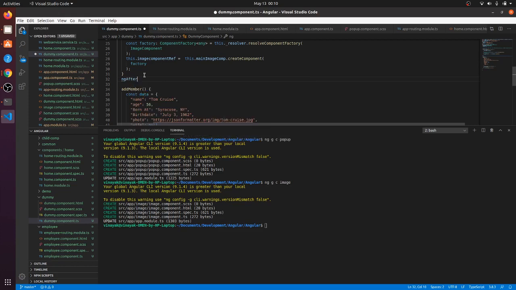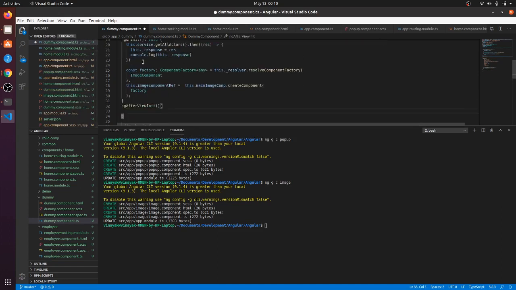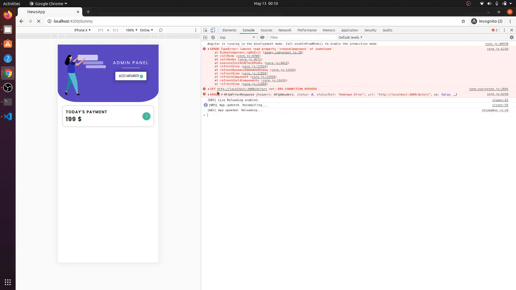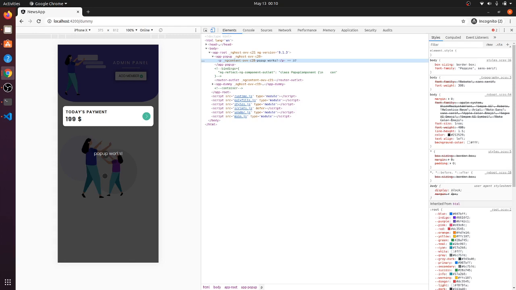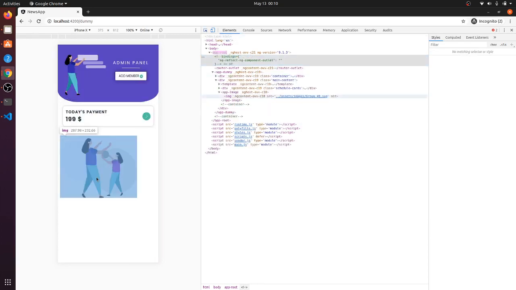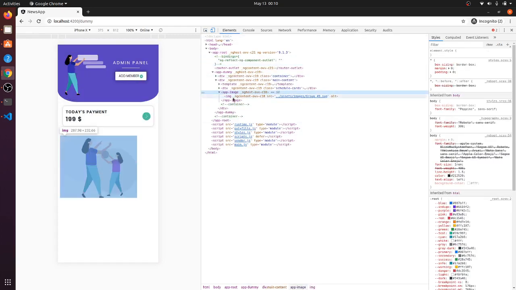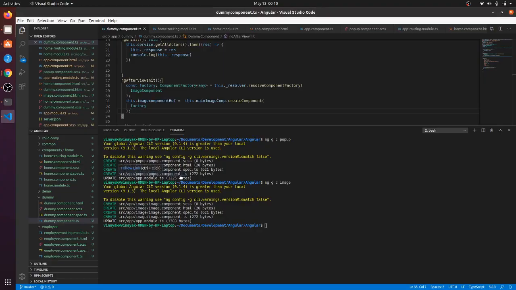That's something called your after view init. So once you use this, you'll be able to just create this view event. So now I'll be having something called this component. It's completely dynamically injected guys. If you see here, okay, pop-up works, cool. Okay, so if you see here, this app image was completely injected into the template, dynamically injected.